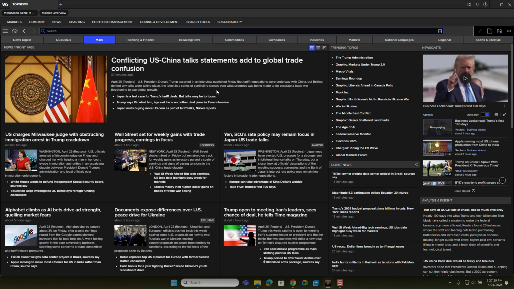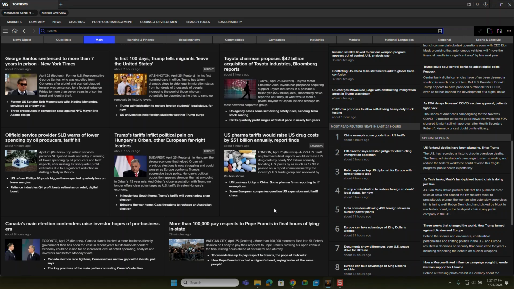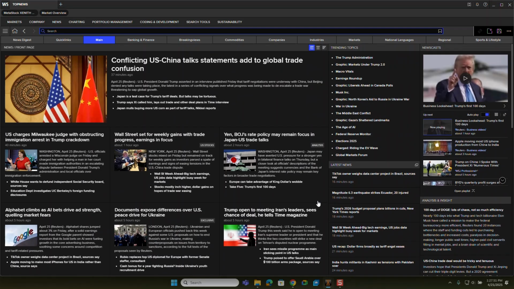Now, this page is kind of the center page of what's happening around the markets and the world that may be driving the markets in any way. We can see here on this particular day, we have conflicting U.S.-China talk statements add to global trade confusion. And then there's a wealth of stories about different things going on. We can drill into all this.